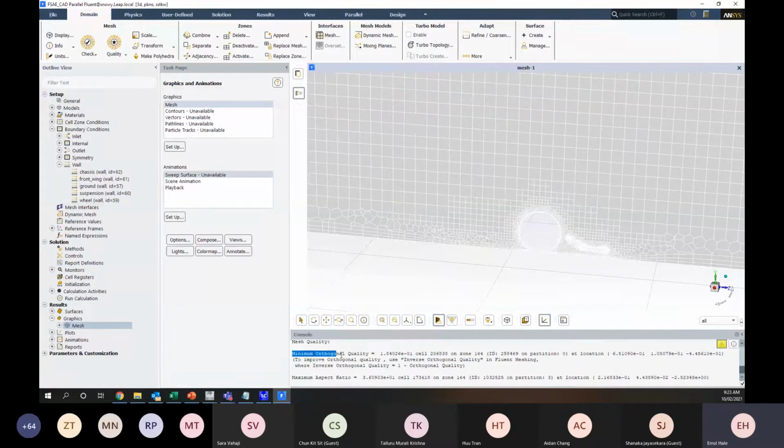So as Hashan went through yesterday, your minimum orthogonal quality is what we like to use the most. And in here, our minimum orthogonal quality is 0.18. So that's quite good. We really say 0.15 is really good. 0.1 is getting towards the limit. Anything less than 0.1, we really want to get a bit better than if we can. Sometimes our geometry is really complicated. There's a lot of sharp angles and things. So it's not always possible to get a 0.15 or a 0.18, but that is what we're striving for.